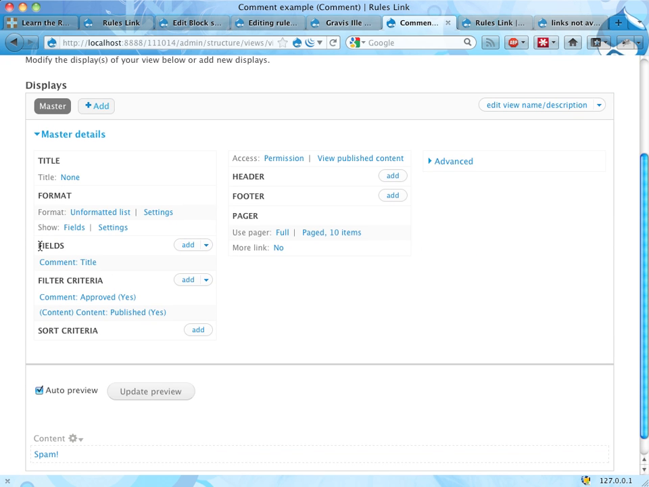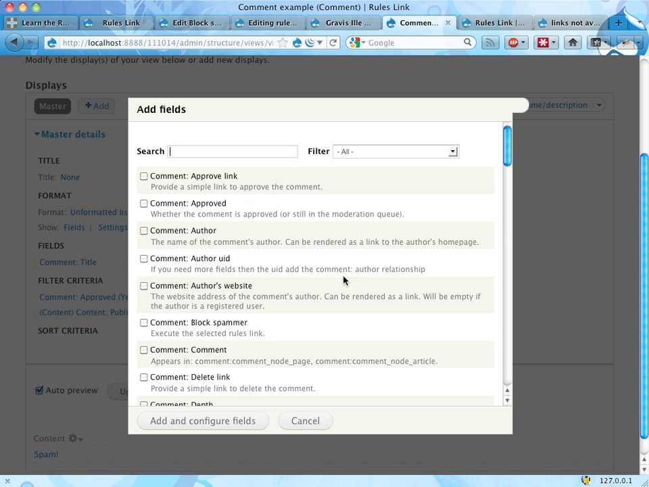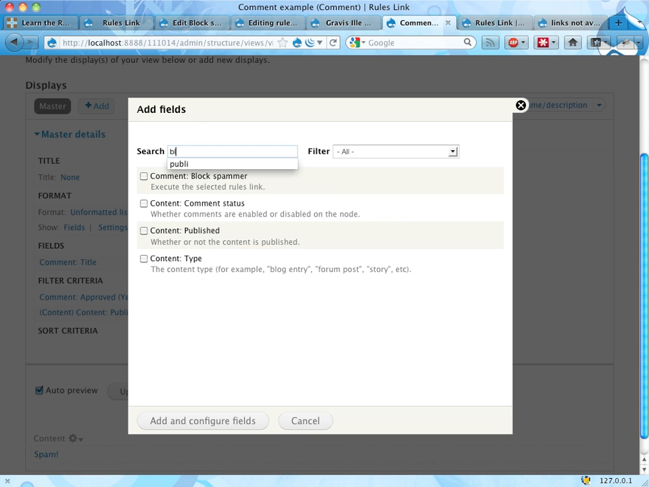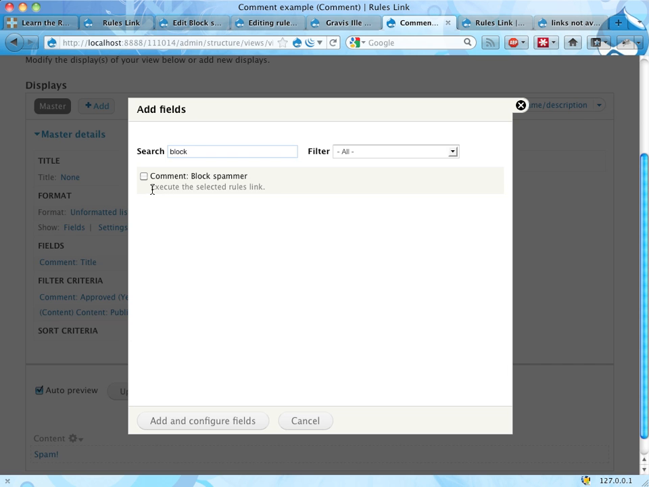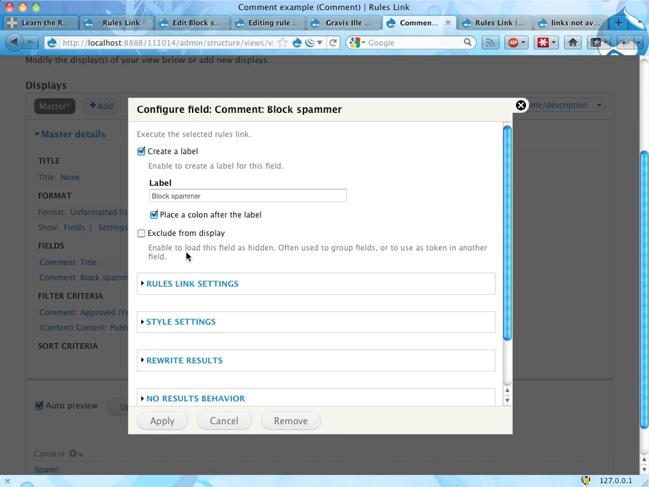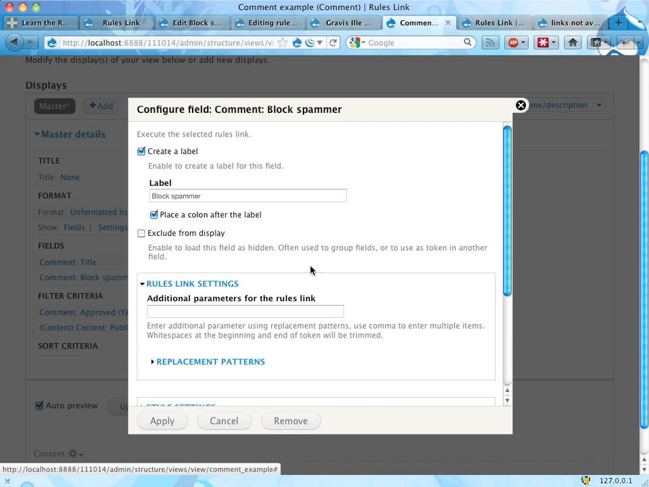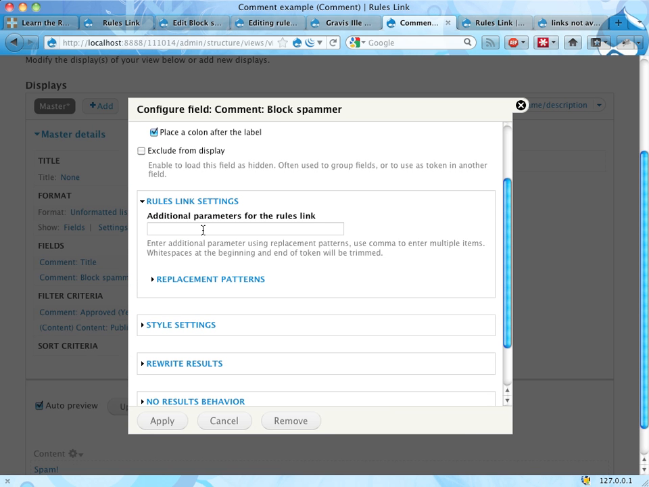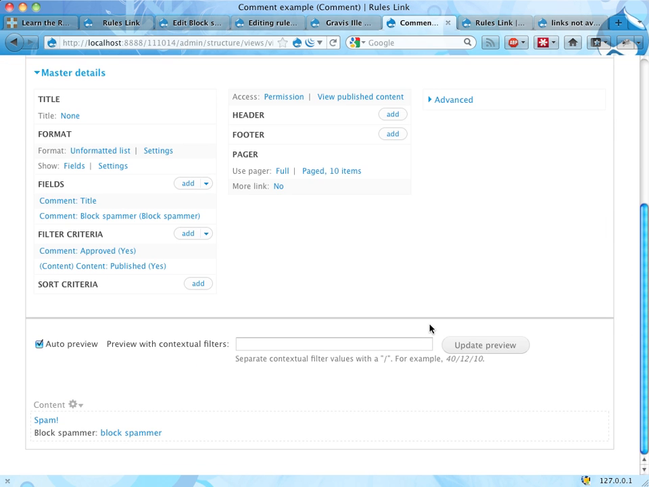All right, a cool thing here is that in fields, in views, we have all these links available, and here's the comment block spammer link. If I add that one, I can create a label and stuff. I have rules links settings, and I can add additional parameters for the rules link. So I can, for example, right now I don't have very much here, but I can just add a 3 here or something. Apply.